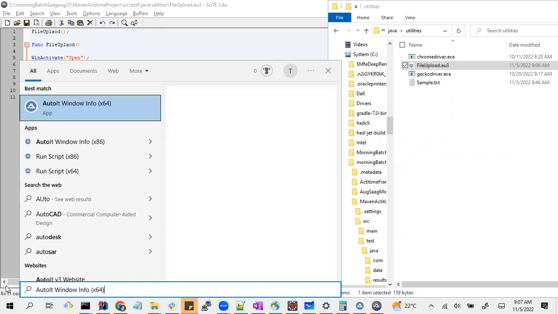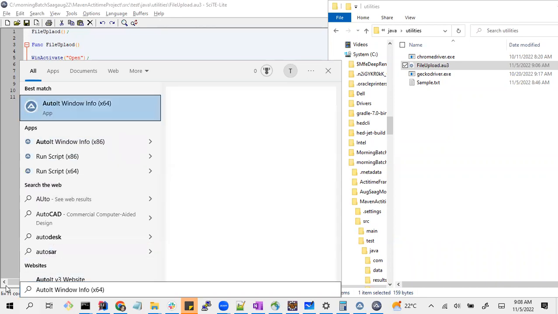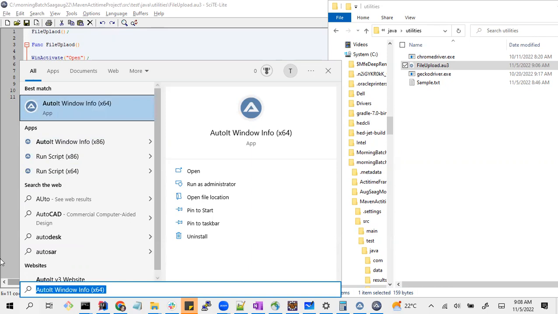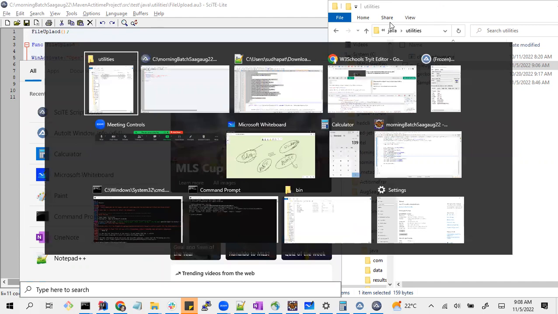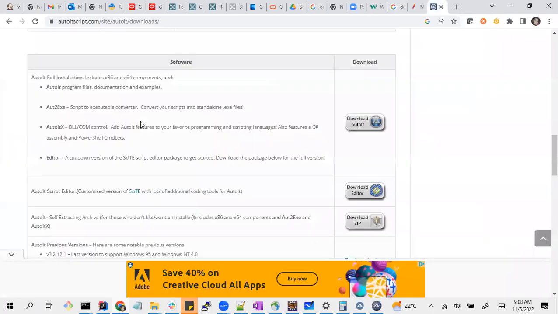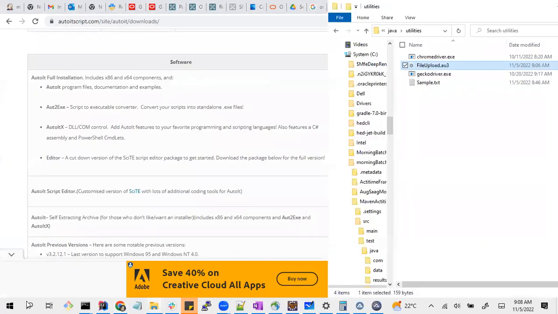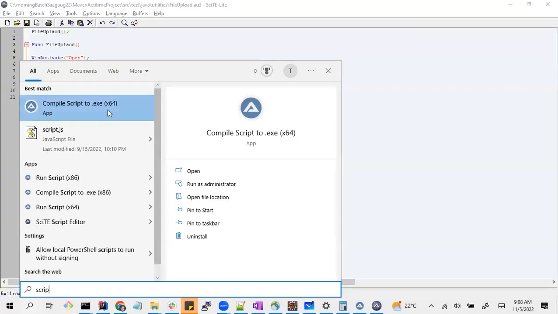AutoIt Win Info, Run Script is there, but it's not required. Compile. What is that? Let us see. This is a very rare tool. AutoIt Script to Executable Converter. Okay, this is what it is. Somewhere it is installed here. Compile. See, compile script to x86 or x64. That means you're converting it to 64-bit, right?